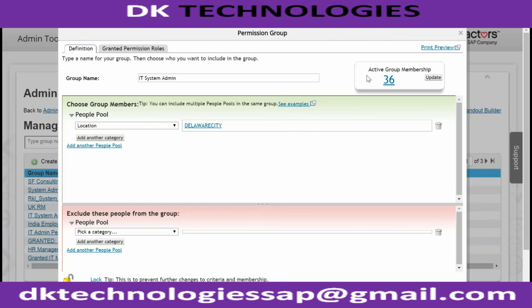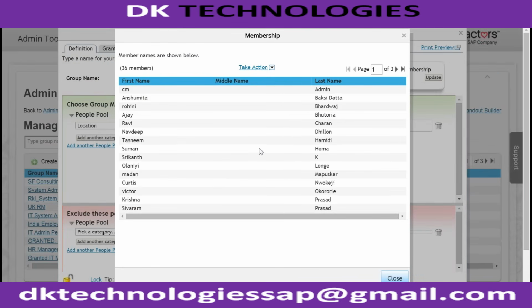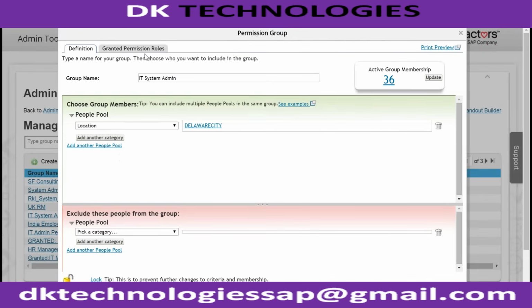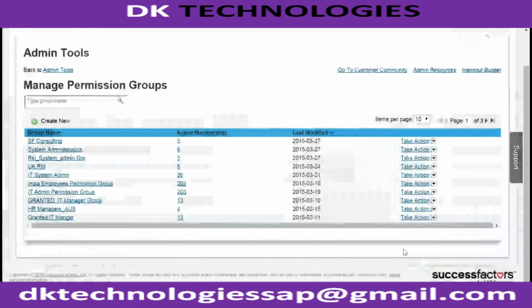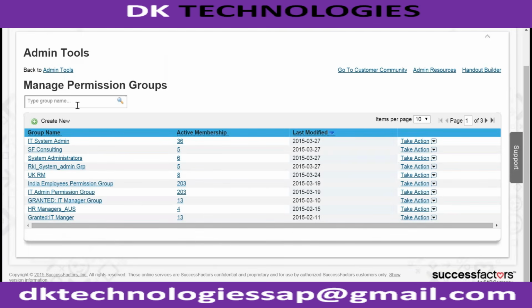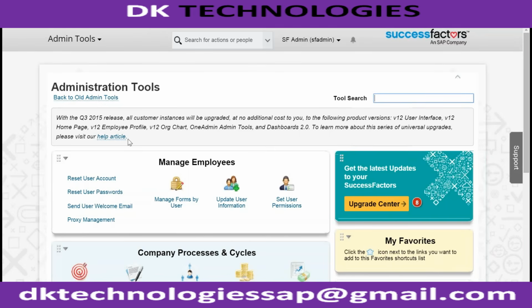You see here, if you go to your permission groups, all of you are placed under IT system administrator. You can see here all my trainees that I have taken so far. All of them are placed here, and you have the required permissions, guys. You can see the IT admin permission role. You have all those permissions which are already granted to you.